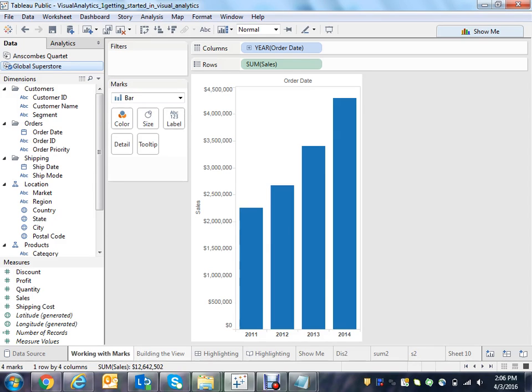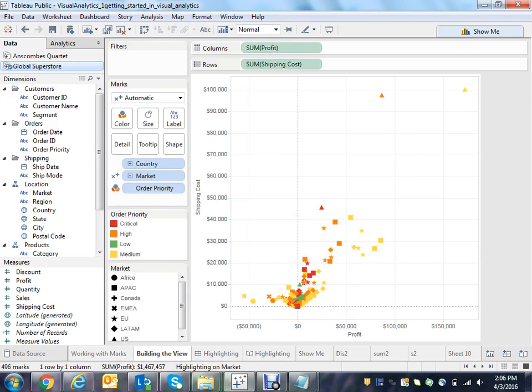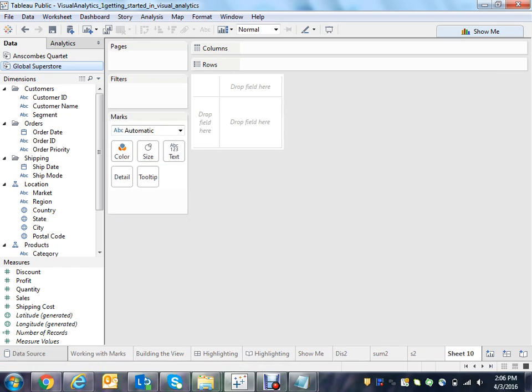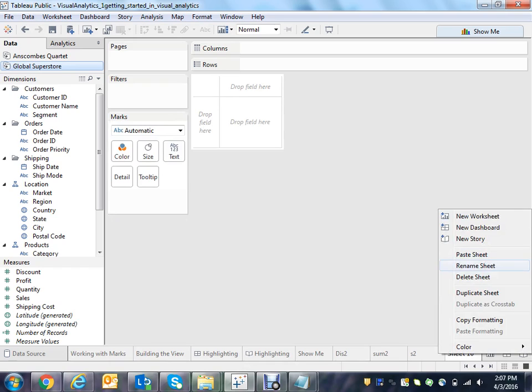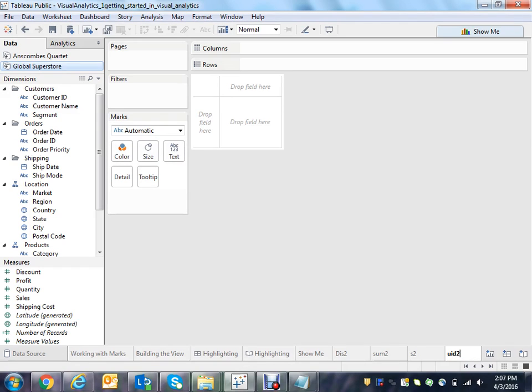Okay, building the view. This is another view, which has 496 marks. This is important, and basically it is based off shipping cost and profit, and then there is a country, market, and order priority. So we'll do the same. So remember, it's shipping cost and profit. Okay, so we come here, rename it, build view.